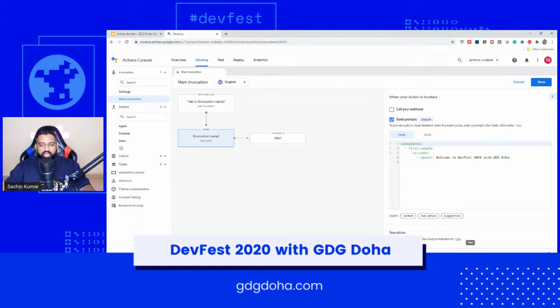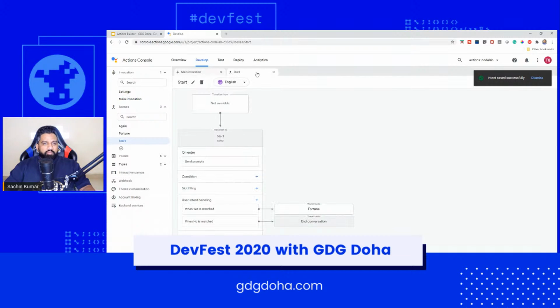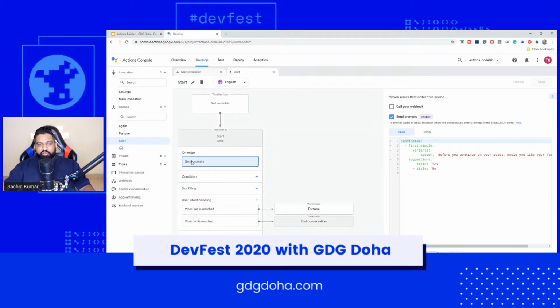Now over here, once you have the start scene, if you click on transition to start scene, you'll get to see what exactly happened. It will then open up the start scene. Again, over here, you have a set of conditions, a set of features that are available within the start scene. The first thing that you see is on enter. Let's see if there's anything filled over here. So here you can see on enter, before we have a send prompt again, which basically says, before you continue on your quest, would you like your fortune told? Right? Another thing to keep in mind is also these suggestions.